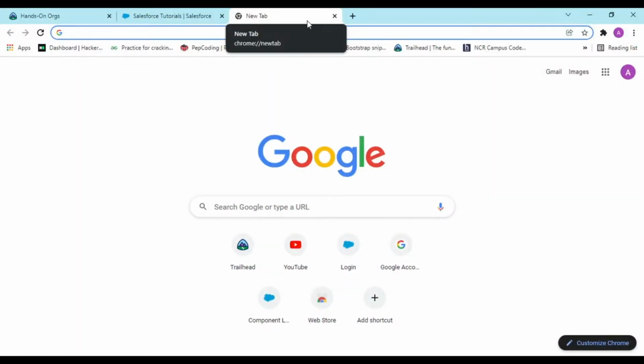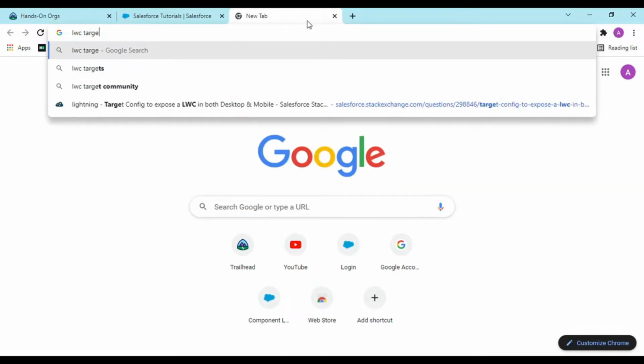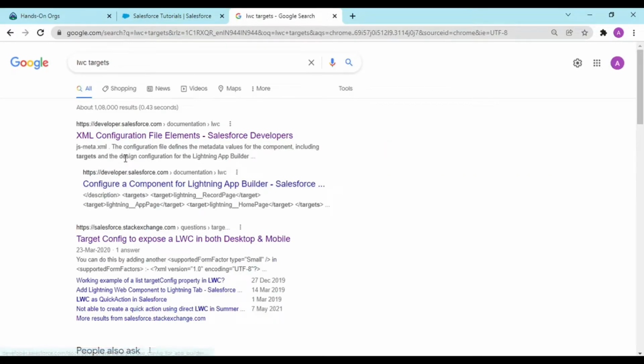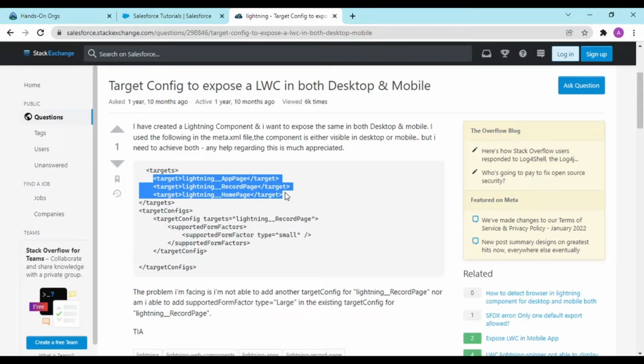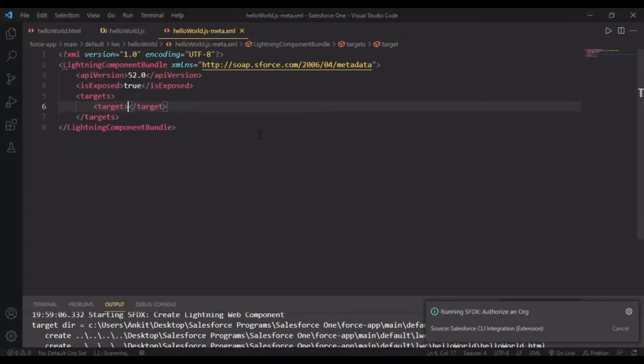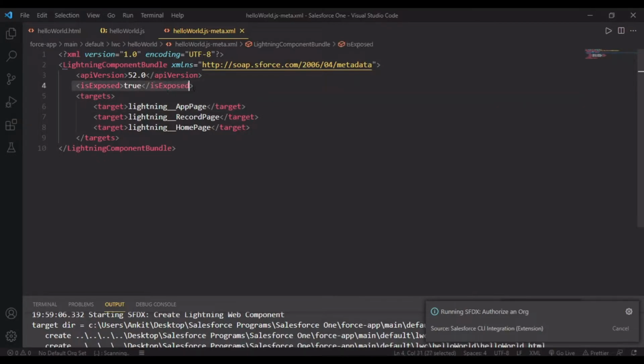You could have LWC targets in here, and from this you could have these targets, like the lightning app page, record page, and home page. You are going to copy this, and in your targets section paste these targets, like this.